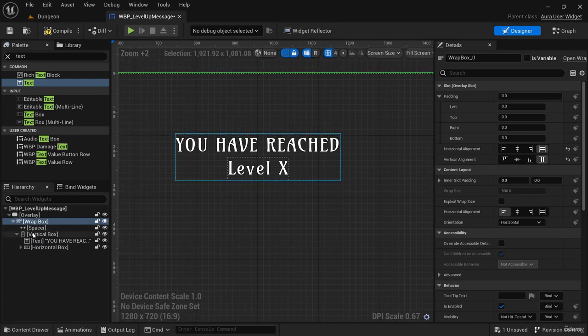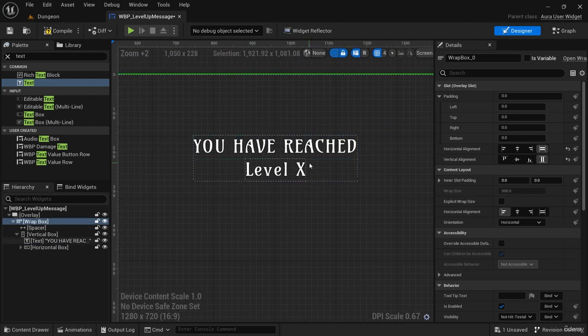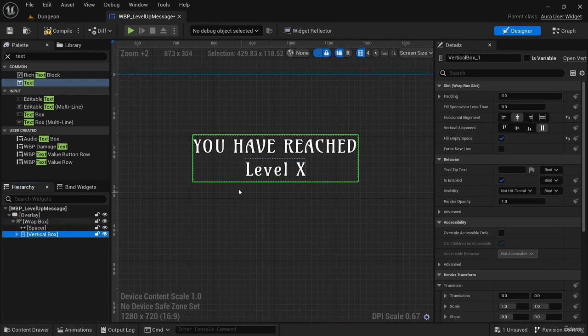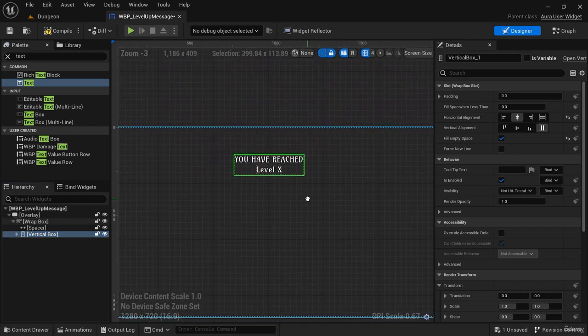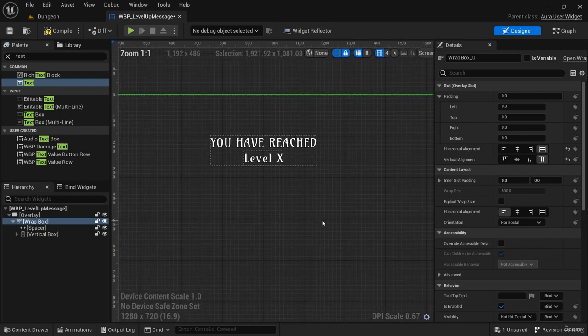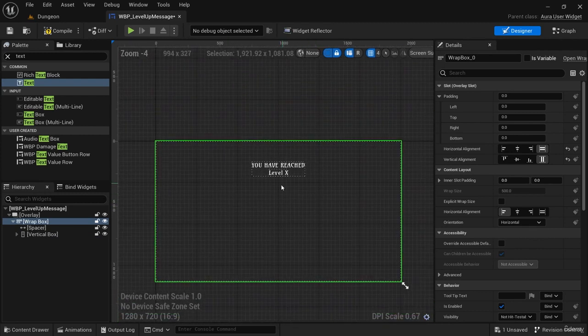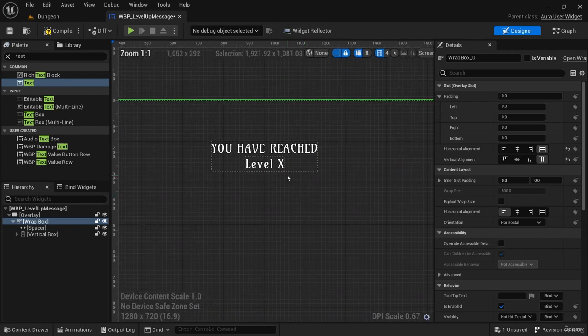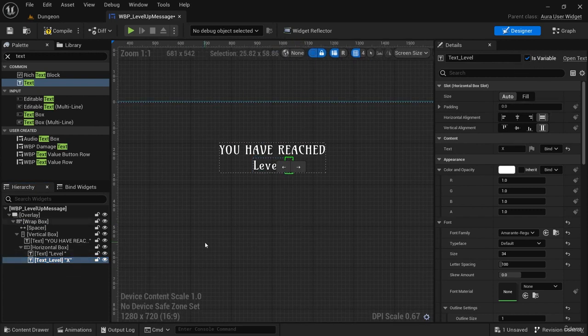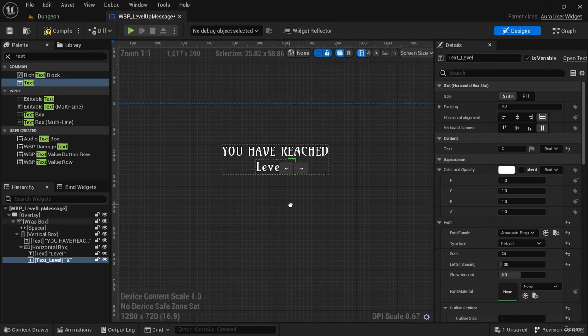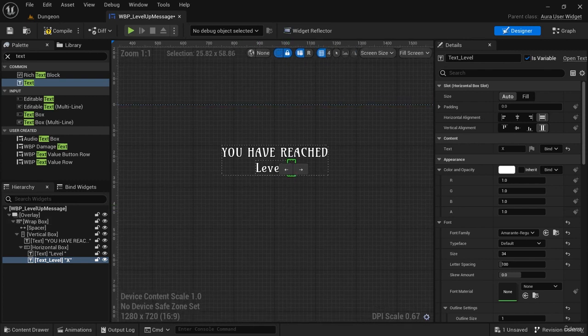And then if we want an animation for this widget, we can simply animate the vertical box, and then everything inside of it will move along with it. So now that we have a widget, there's a few things we need to do, right? We need to show it. We need to play an animation if we made one. We need to set X to the correct value. Now, X is marked as a variable, so we just need a way to set that text, and we can really just do that whenever we spawn one of these.